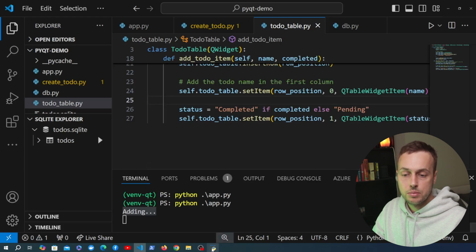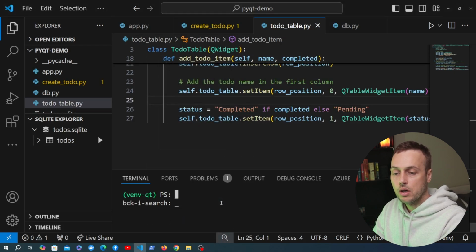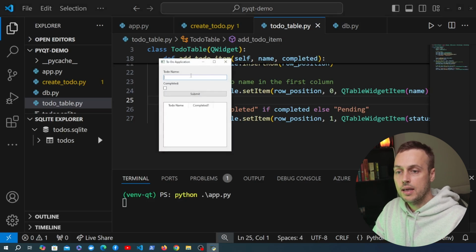Let's test this out. I'm going to close the existing application, clear the terminal, and run python app.py, and again let's create another to-do here. Let's say learning Java, and we'll say that that is completed, and we're going to submit this. And you can see that when that's submitted, it's added the new row to the table.